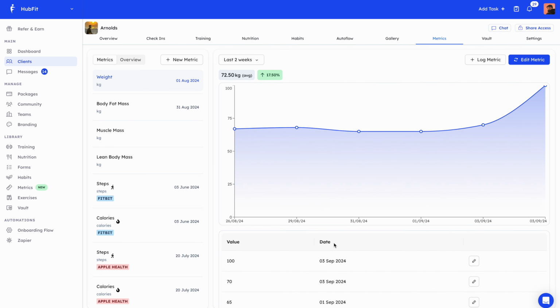So that's everything for the check-in system. Very powerful and very convenient when it comes to setting up check-ins and building out your library.